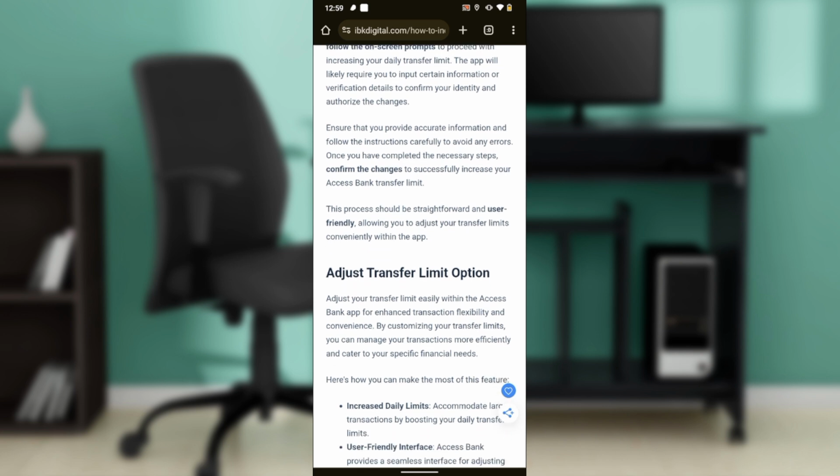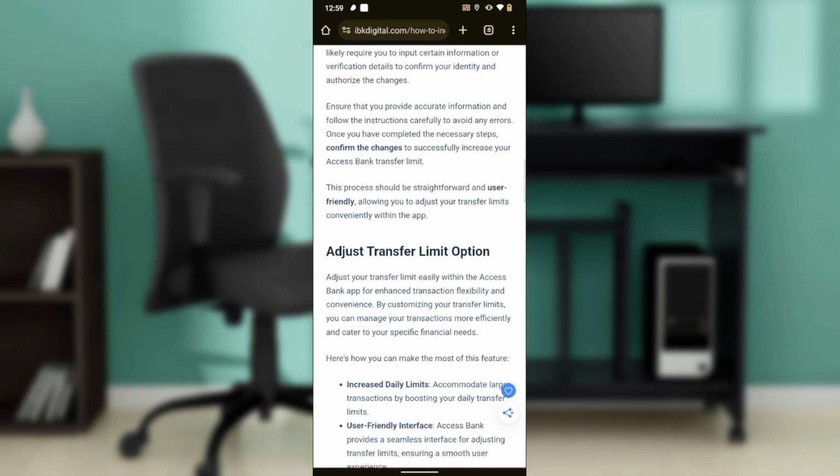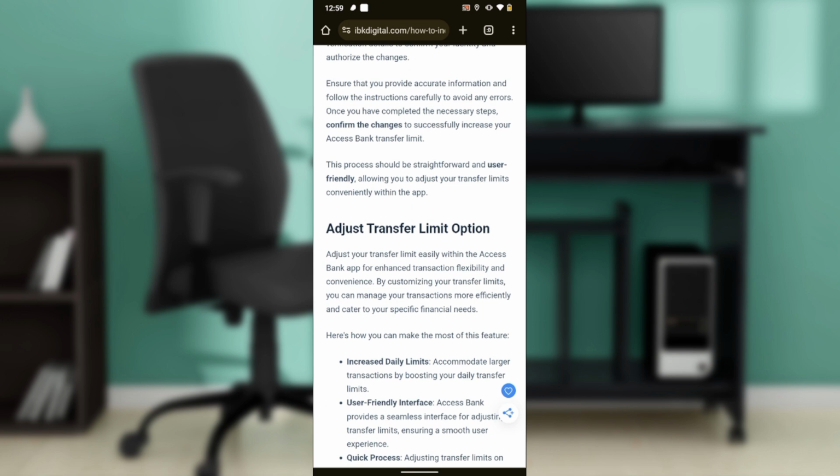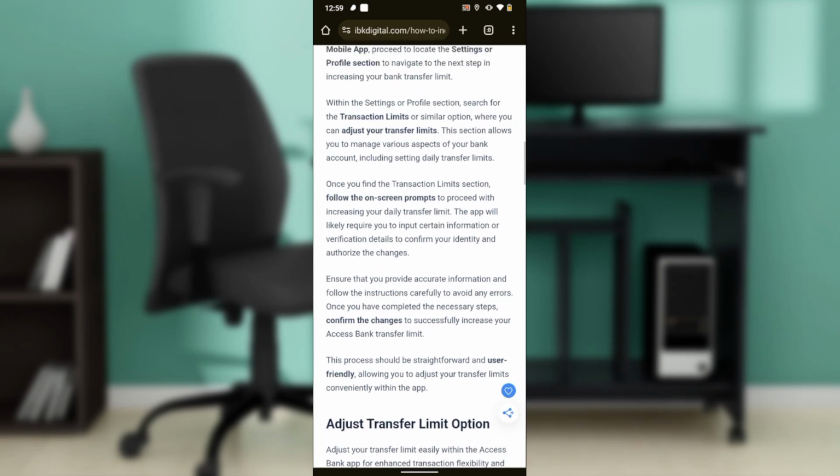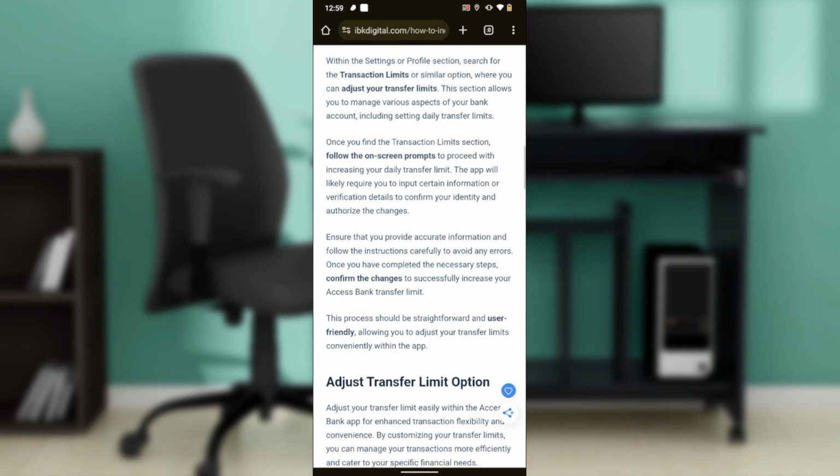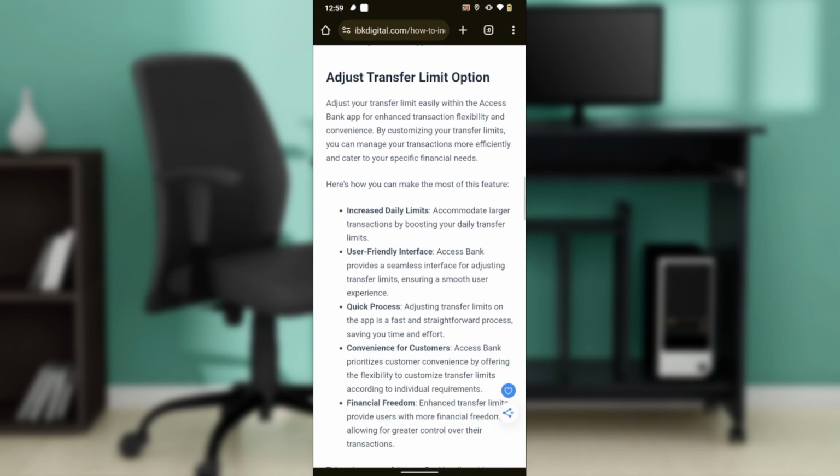Once you have completed the necessary steps, confirm the changes to successfully increase your Access Bank transfer limit. This process should be straightforward and user-friendly, allowing you to adjust your transfer limits conveniently within the app. So, locate the transaction limit option from the settings and then adjust your transfer limit from there.